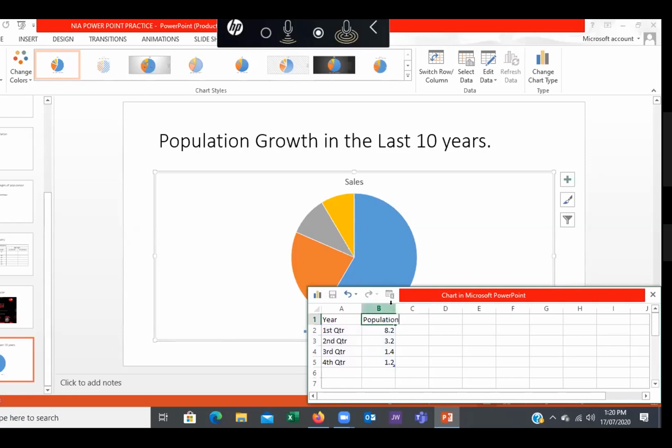So in A2, just press enter, leave all those aesthetics. In A2, type 2010, press enter, 2011, up to 2020.